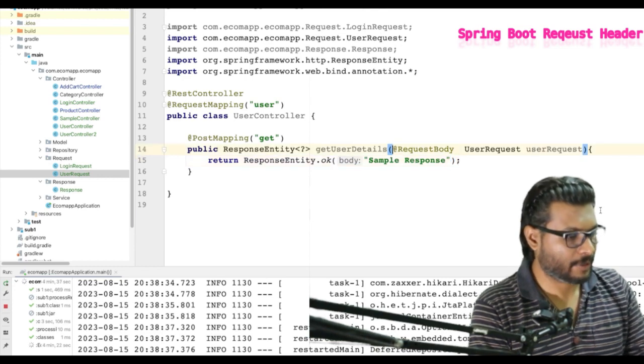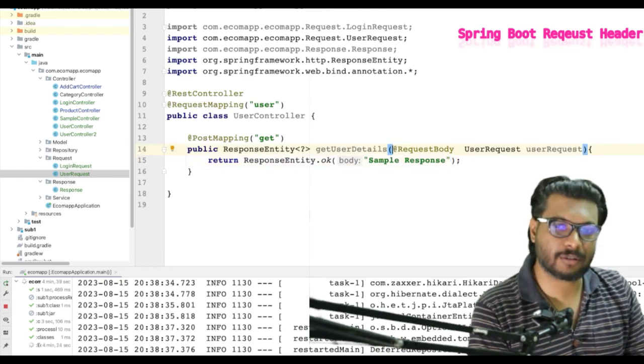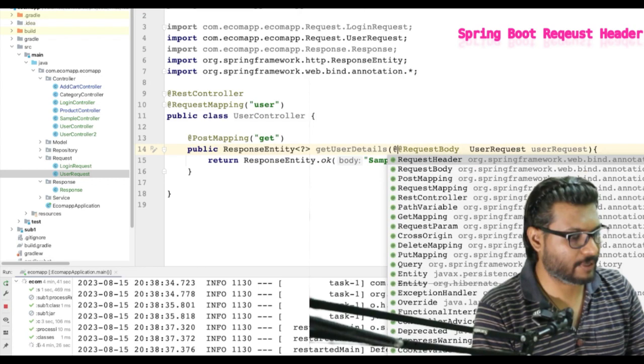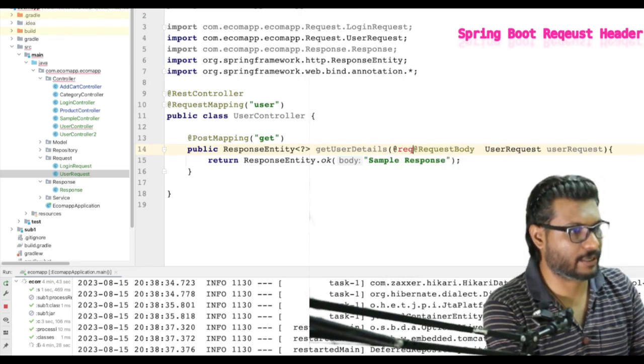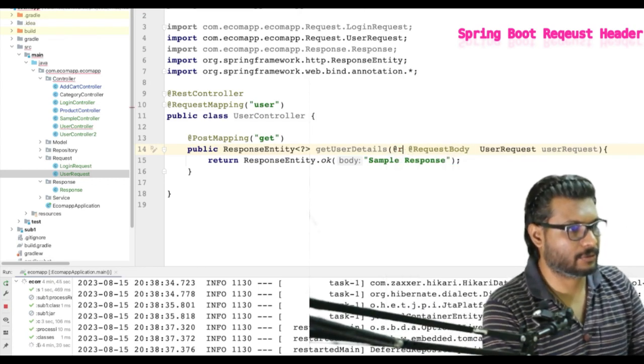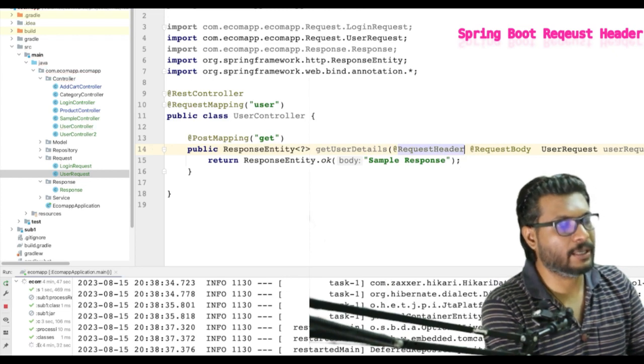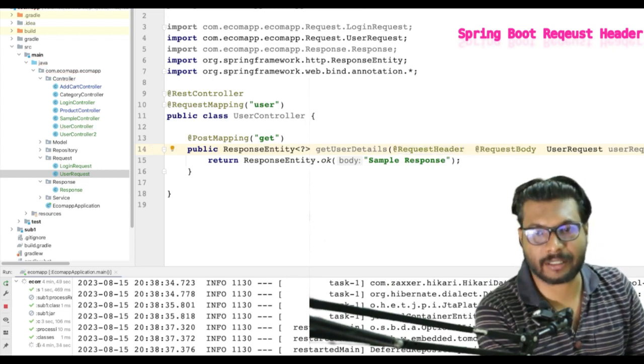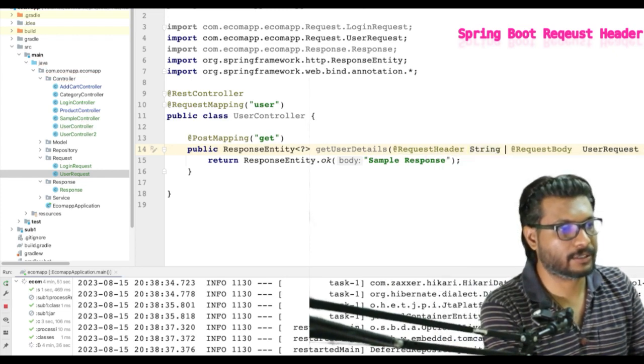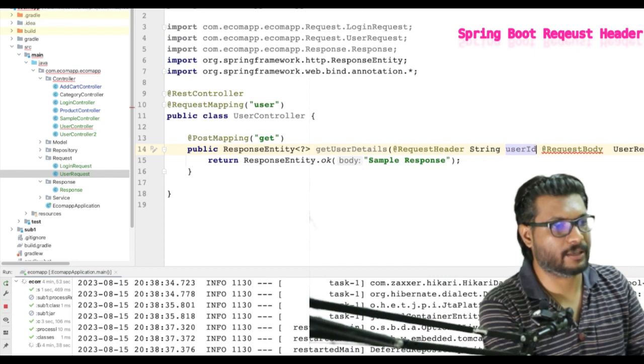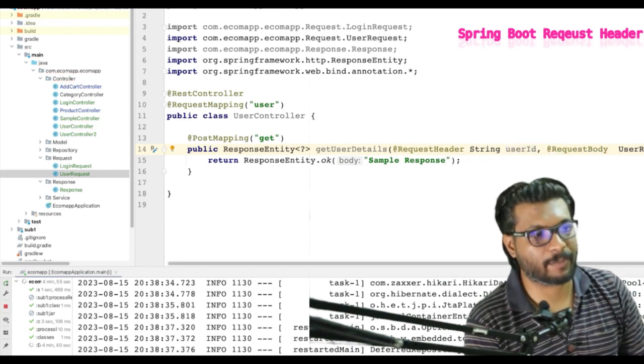So here, if you want to receive the header in the request, we need to use the annotation called RequestHeader. In the RequestHeader, we need to mention the header name. Here I need the userId. This is the header I am expecting in the request.